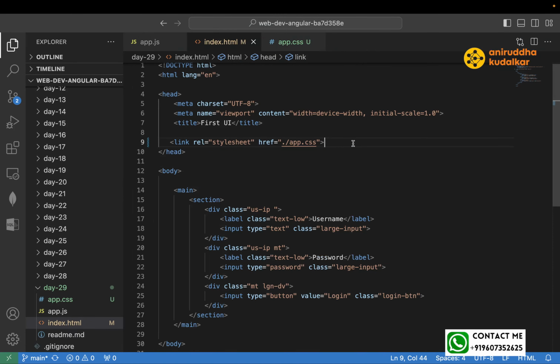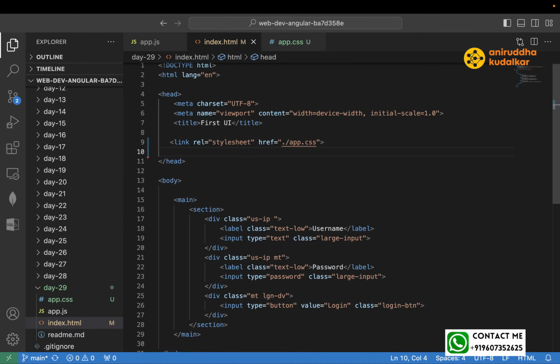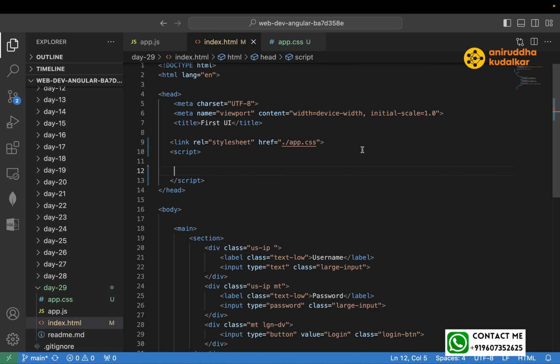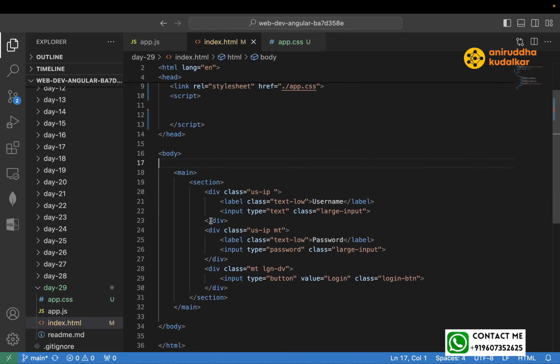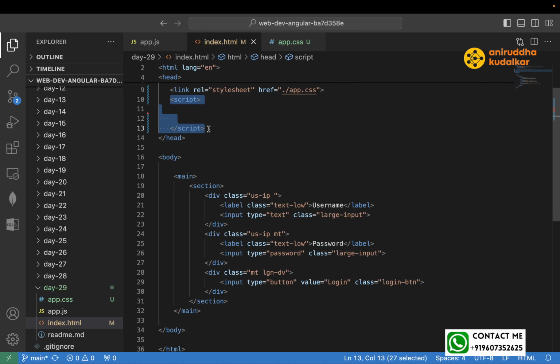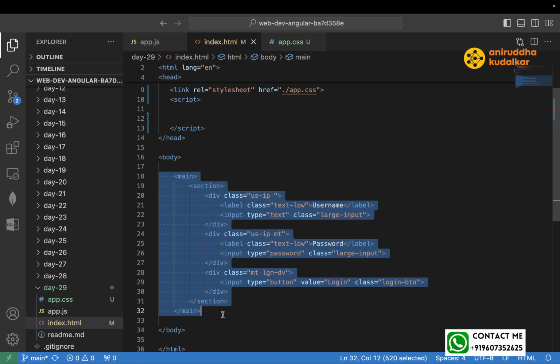Now what about JS? Where is the JS? So here you can say script. Whatever JavaScript you have studied, that JavaScript you can write under the script tag. Now what is the relationship of JavaScript and this HTML code? There is a relationship.